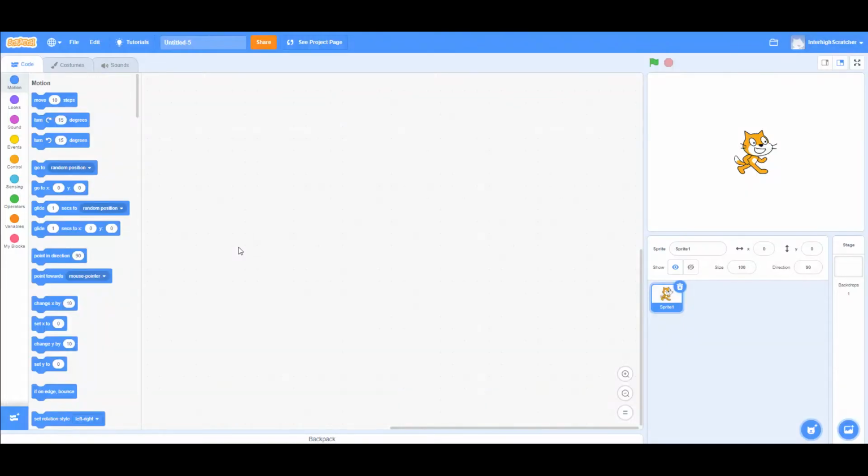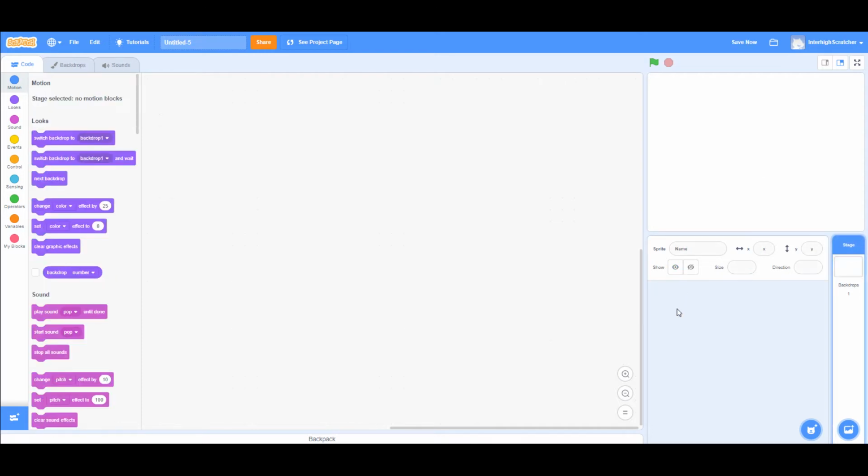In this tutorial, we're going to learn how to add assets into Scratch. So first of all, we've got the cat. We don't want him, so I'm just going to go underneath the stage to these little icons and click the rubbish bin to get rid of him.